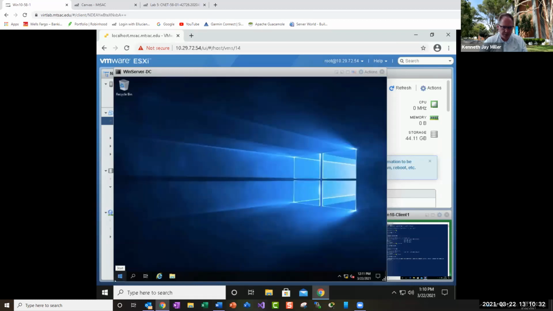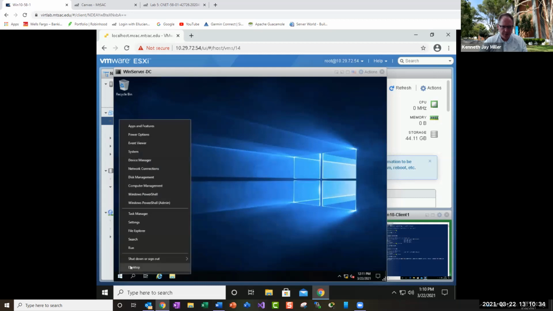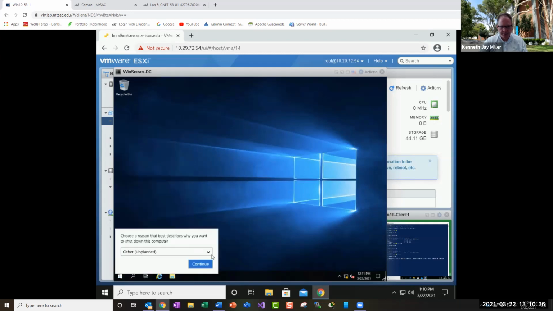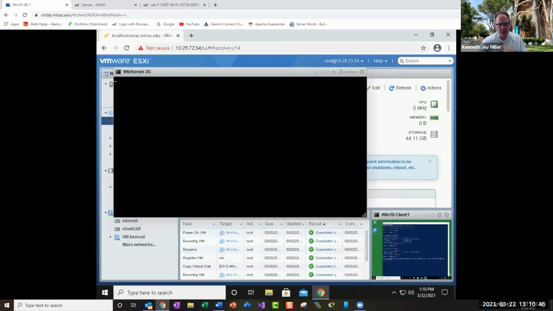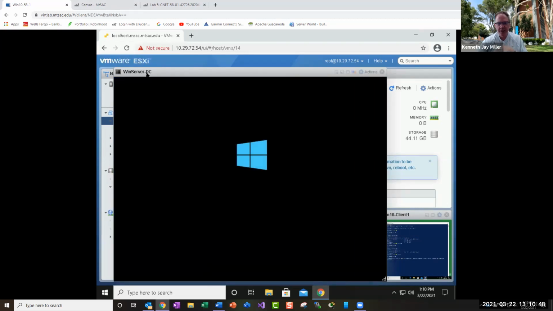So now I'm going to issue a restart here. I'm just going to right click, shut down, restart, and let that machine restart so that the NetBIOS name is now server. Now our VM's name is still WinServer-DC, but to our clients, when they try to search for it on the network, it'll be server.cnet.lab when we're all said and done.